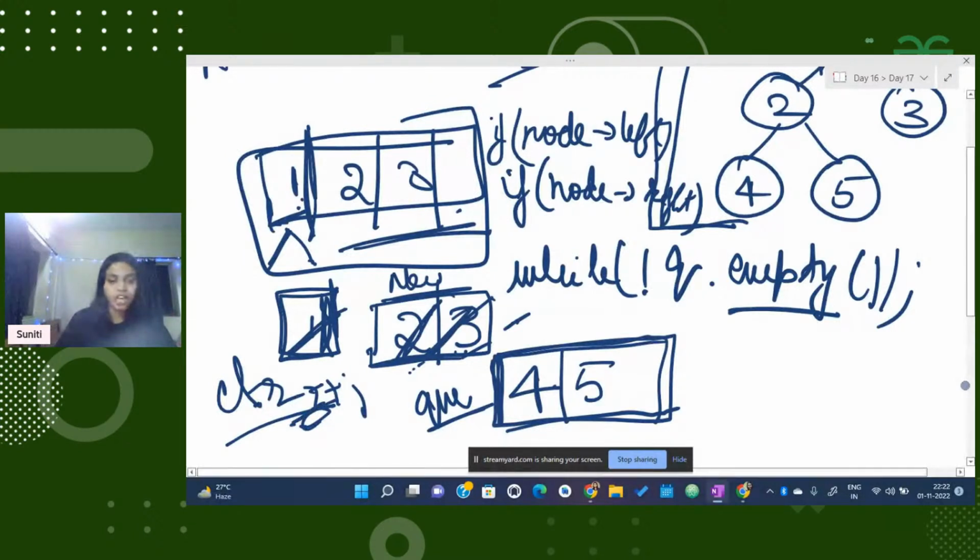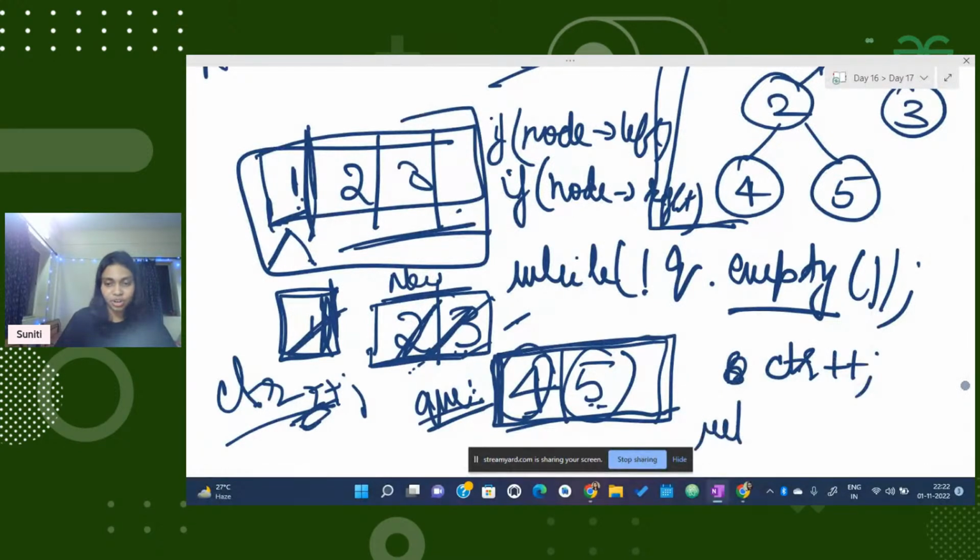Now see the new queue that we have. It is 4 and 5. Both of these are leaf nodes, so our CTR will be incremented once again. And then at the end of our loop, we will simply return CTR.